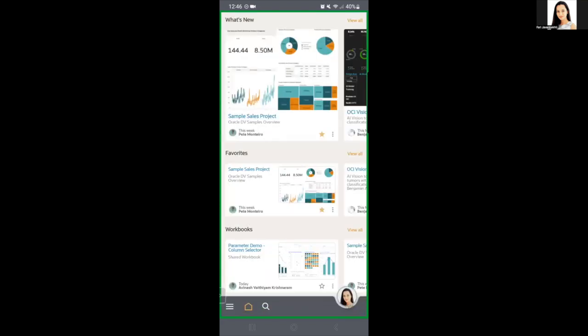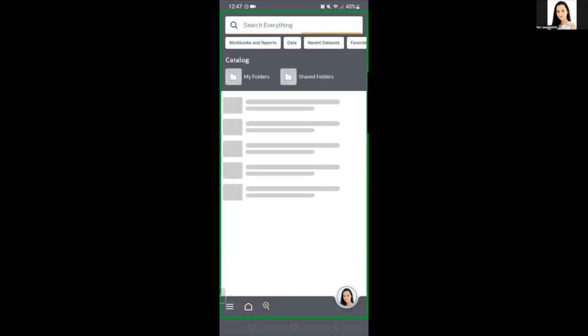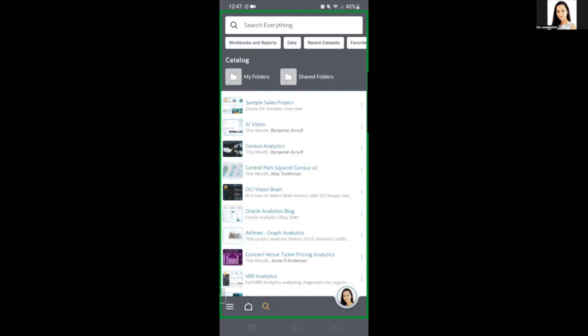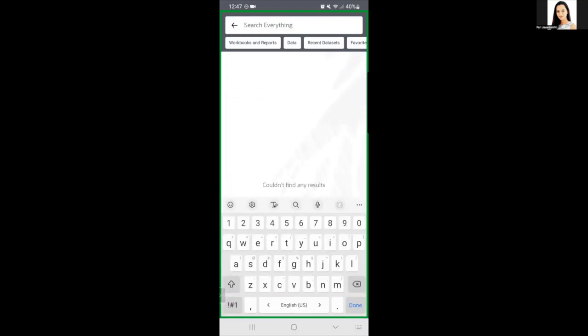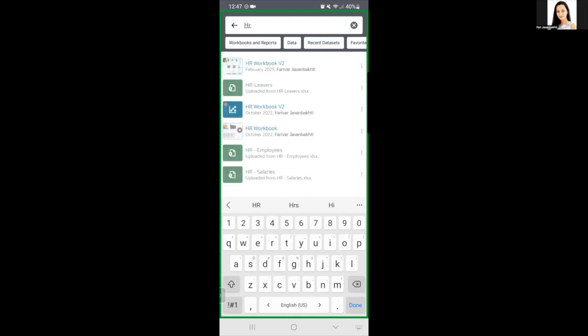I'll go back. I want to highlight a new powerful capability that is now added to the app, and that's the search capability. If I tap on the search button at the bottom of the page, you will be directed to the search page. As you see, we have my folders as well as shared folders. Let's put in HR, because I know I have some HR dashboards and reports here. It shows me all the reports, dashboards, and data sets with this keyword. And if I only want to see the workbooks, I can select workbooks.